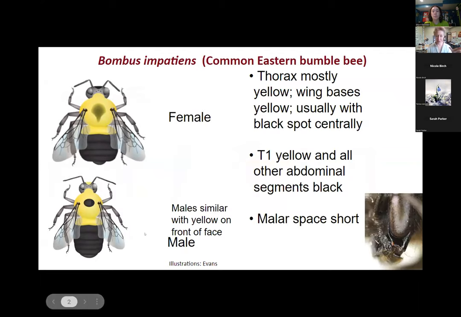For the Bombus impatiens, the common Eastern bumblebee, the main thing we're going to look at with all three of these species is what's going on with the abdomen. This one has the first tergite yellow and then the rest are black. The males have a really similar color pattern. One of the reasons we wanted to talk about male versus female is that sometimes they do have really different color patterns, and it can help to figure out if it's a male or female. If you're using that ID guide, you get to the right side of the page to figure out what you're looking at.